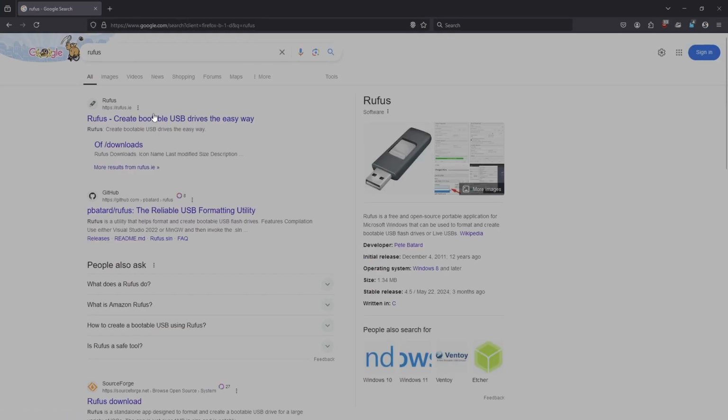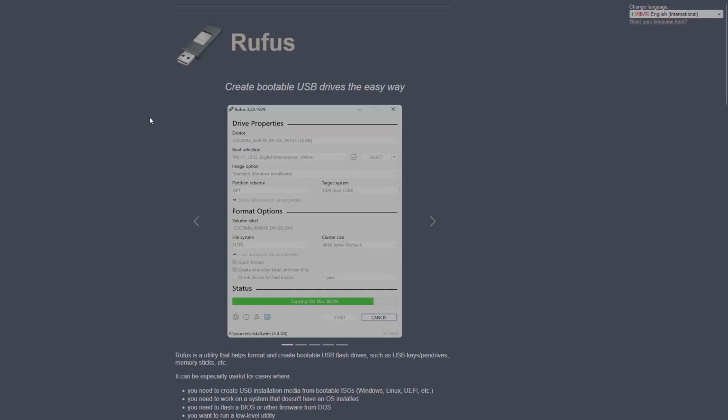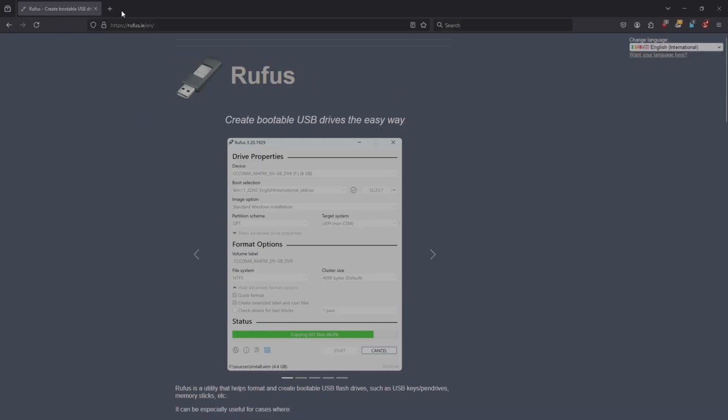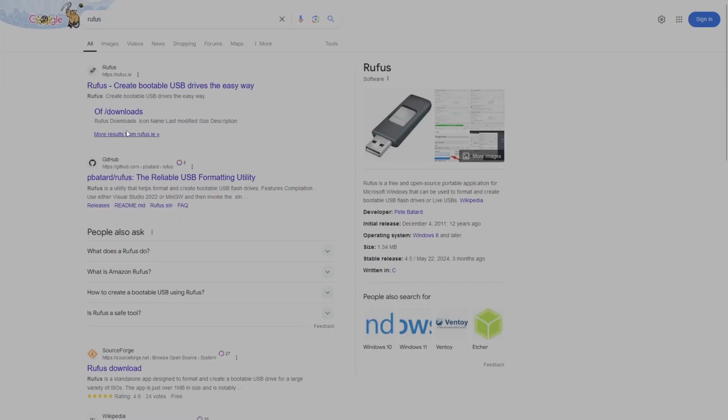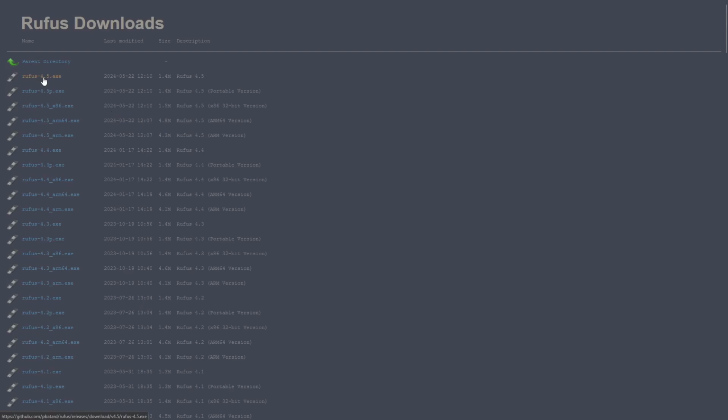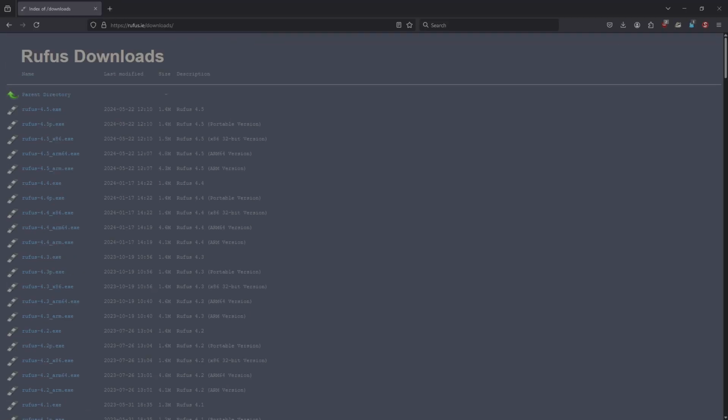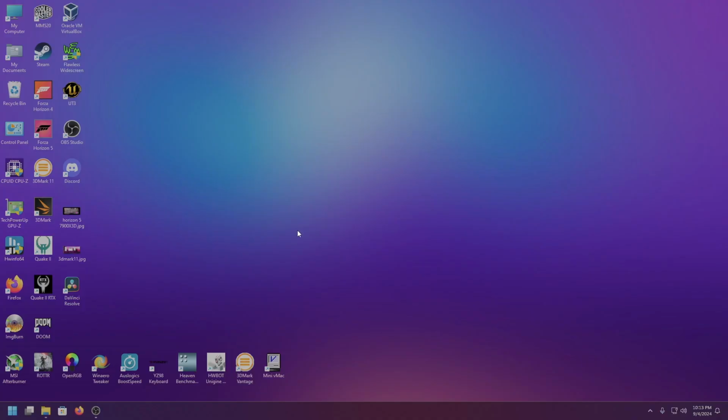So anyway, we're going to get into Firefox, and we're going to Google Rufus, and the first thing that comes up is rufus.ie, and you can use Rufus to make bootable flash sticks. So we're going to go back, and we're going to go to downloads, and we're going to download Rufus. Okay, so we got that.